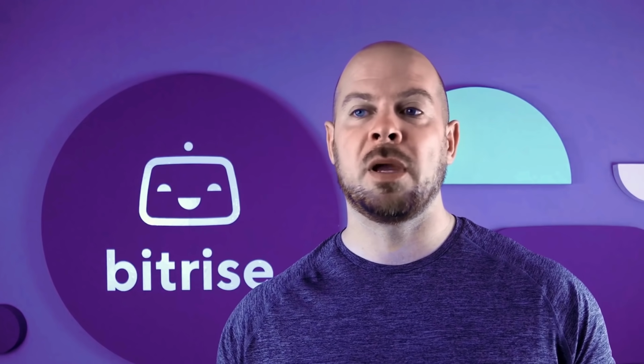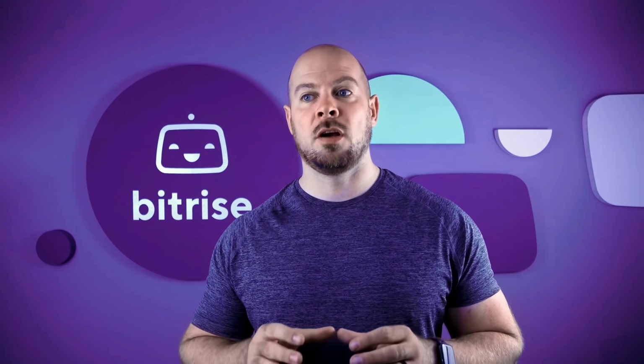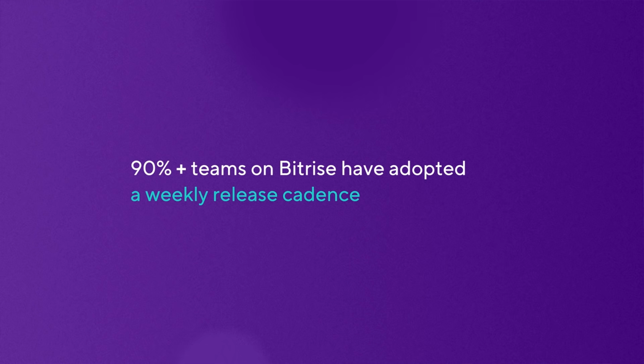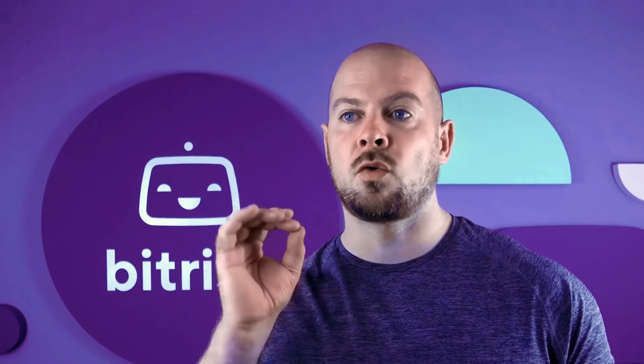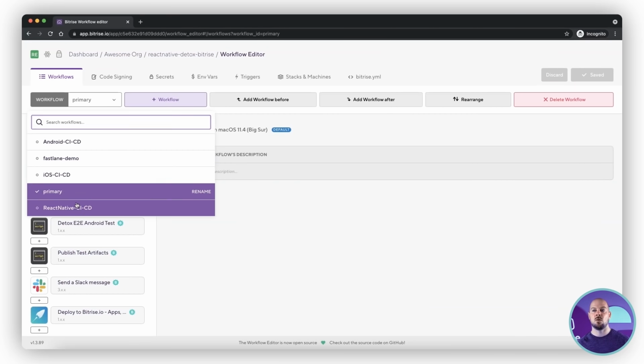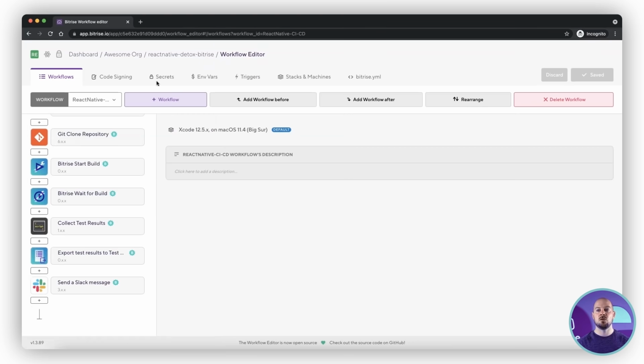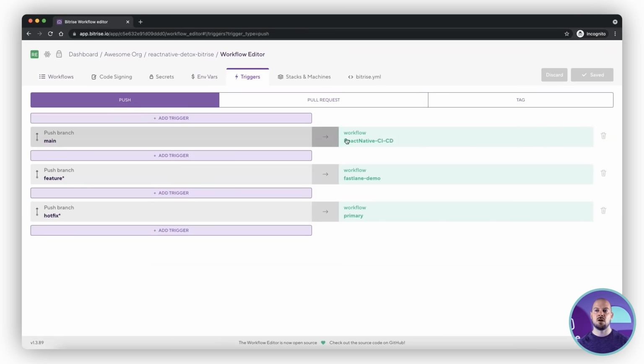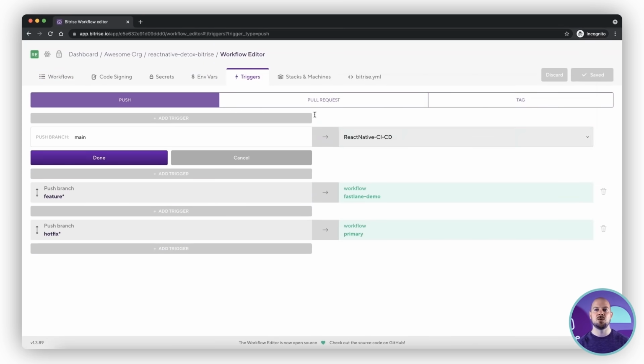Today, most of the bigger mobile teams on Bitrise have adopted a weekly release cadence. They find the speed and confidence for this using some of our core features. By setting up custom workflows that automate manual, error-prone tasks. By using trigger maps to align with Git flow or any other branching model you might use.